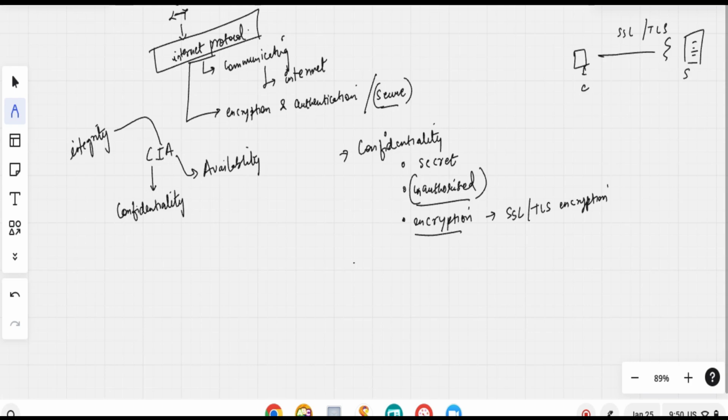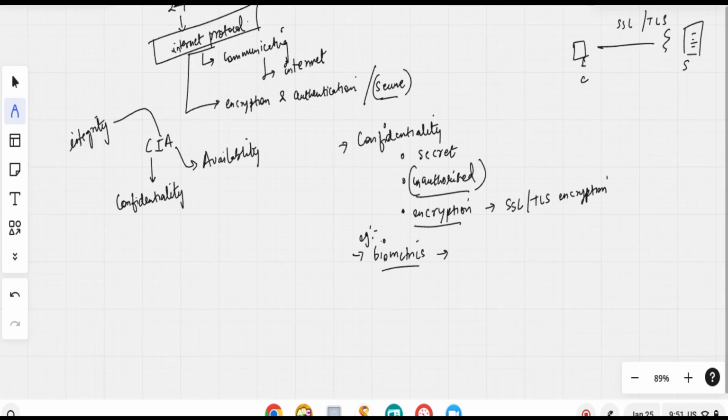You can also give the example of biometrics, where you require a username and password to authenticate your identity. Access control should only be given to authorized users to access certain files. On your phone also, none of the unauthorized users are allowed to access, because it's your sensitive fingerprint. So biometrics is also an example that comes under confidentiality.